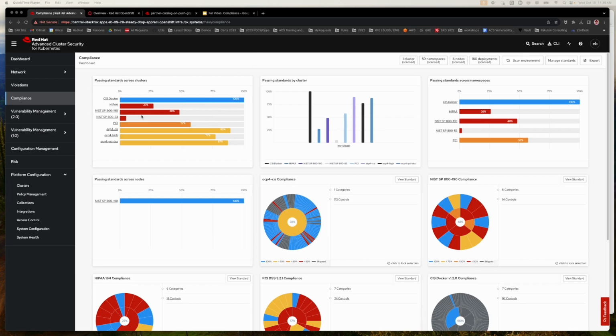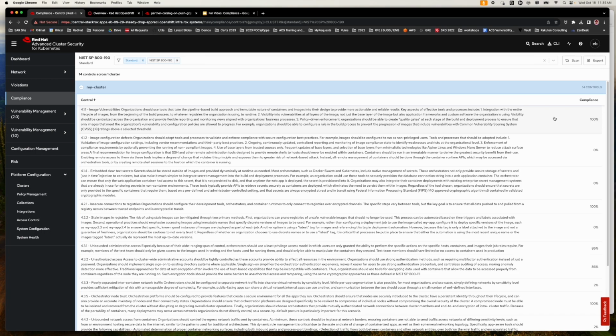So in line with what we were showing before, let's go back into the NIST 800-190 to use it as an example for this demo. And here we were going through each of the controls previously at a high level and some of the control guidances. But what you'll notice in the top right of the UI is an export button. Now, if I click this, I'm able to download this page as a PDF. I'm also able to download the evidence as a CSV.